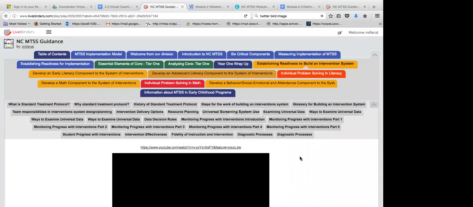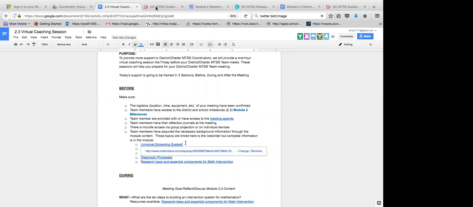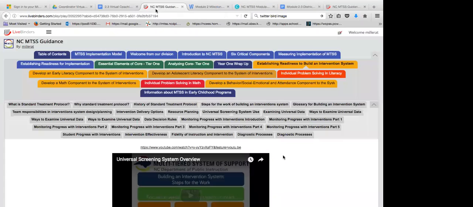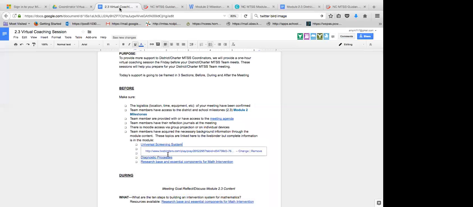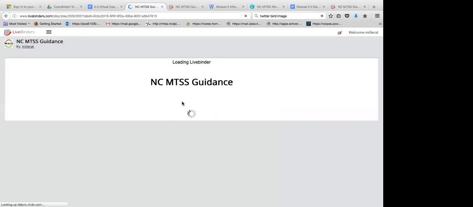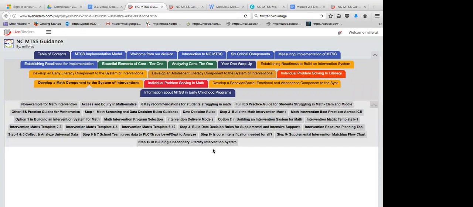What you'll see here when I click on the universal screening piece is several tabs in the live binder that deal with universal screening. This one linked specifically to the universal screening system video, but you'll see several different tabs that link there. And the same, there are tabs for progress monitoring, tabs for diagnostic, and data decision rules. And then there's the whole section that deals with building an intervention system for math. Of course, this isn't going to be as complete as what you saw in the online content, but it is a place where you can download those resources that you've already viewed in the content.